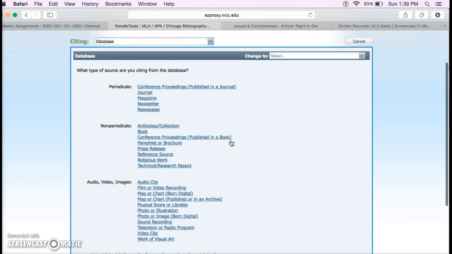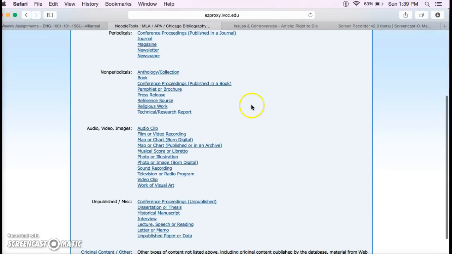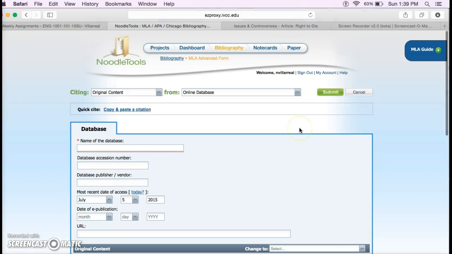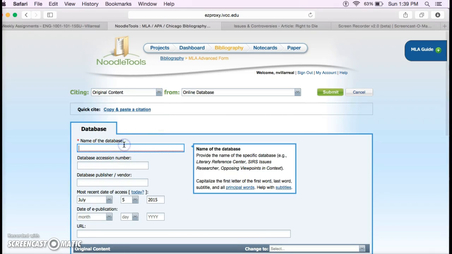So for this type of source, depending on what you're looking at, it could be something that was published in a journal, which is very common, or maybe in a magazine or newsletter. In this case, this was something that was actually written for this specific database. So this is original content. So that's what I'm going to choose here. And again, you'll just need to think about your own source and what you're looking at. And the first thing I need to put in is the name of the database. And again, the name of this database was Issues and Controversies.